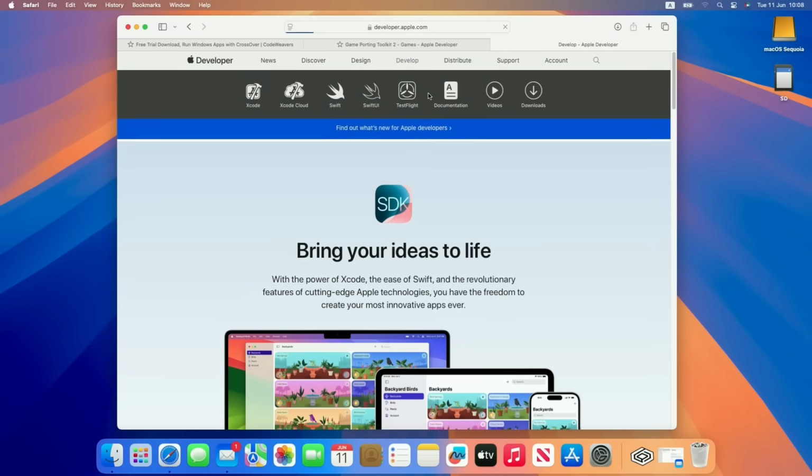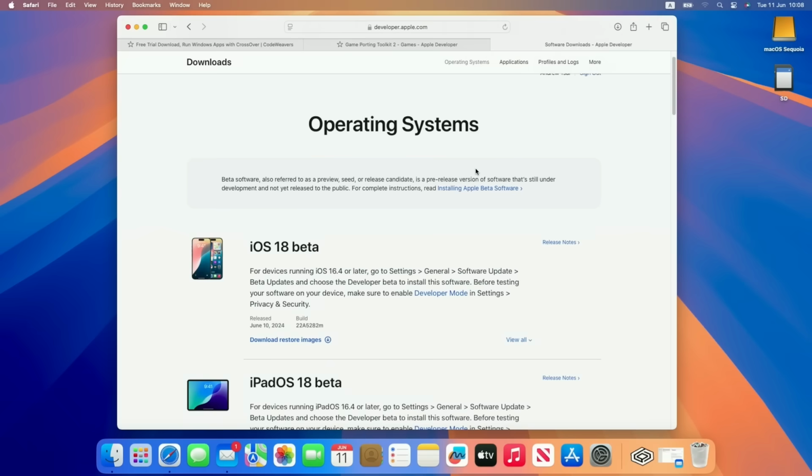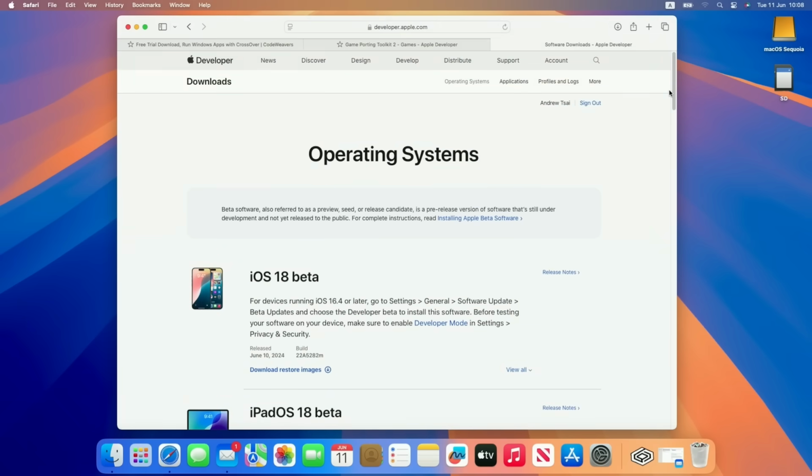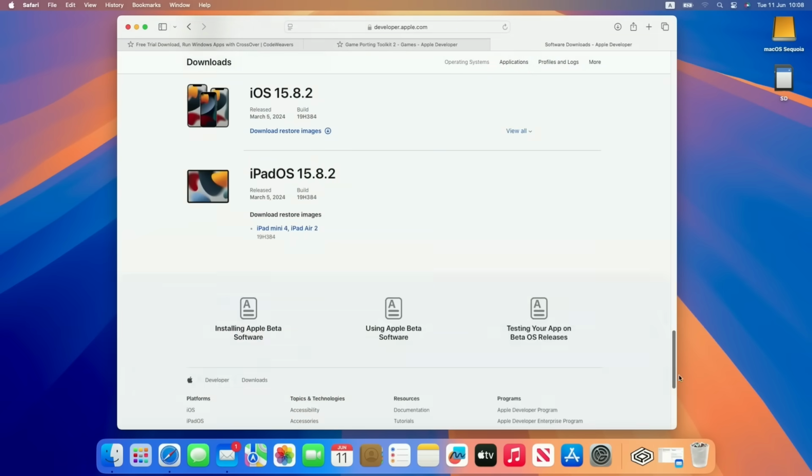So if you want to do the official manual method, then we need to download Game Porting Toolkit 2.0 beta officially from the Apple developer website. You don't need a developer account to do this. You can use any Apple ID and it's completely free to do. And I'm going to show you how to do this now.